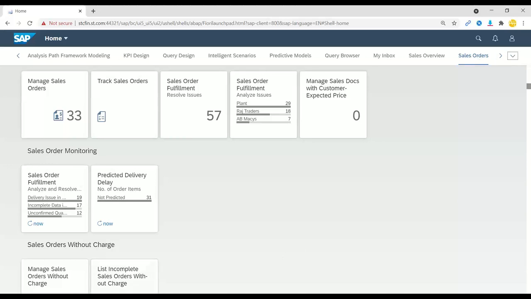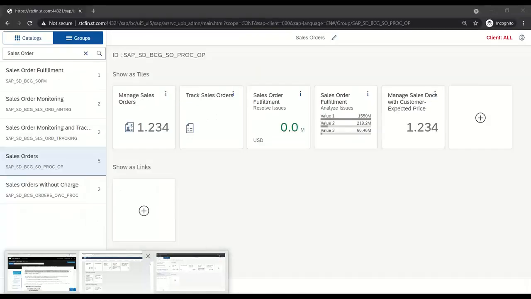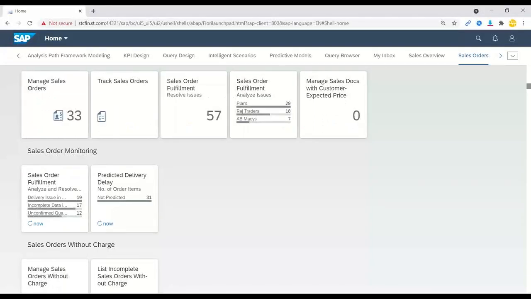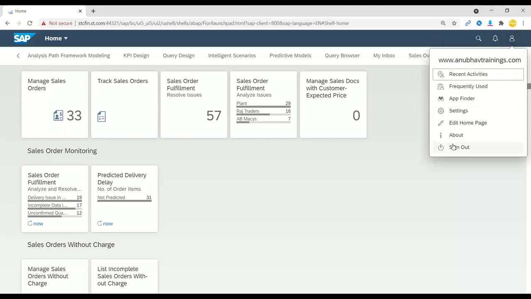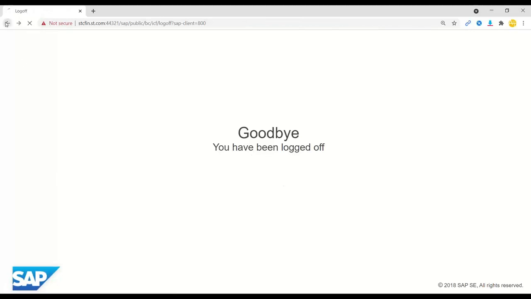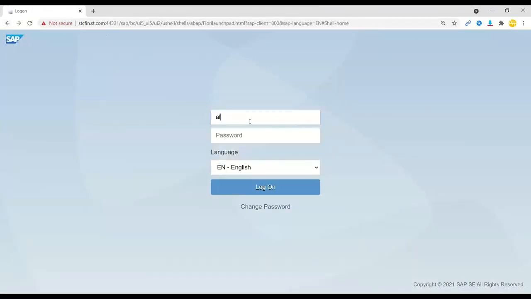So now let me log in as Alex. First of all, let me log out from this system. I go to user, log out, and I will log in as Alex. Alex will not see any tile right now. Okay, so if I log out, let me log in again as Alex.